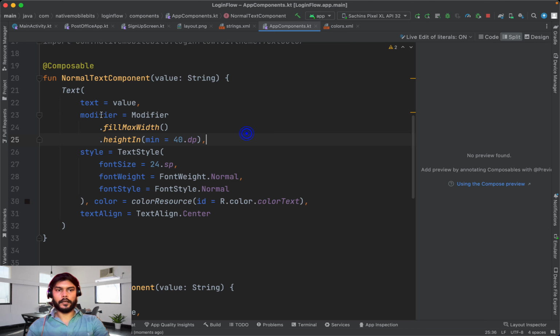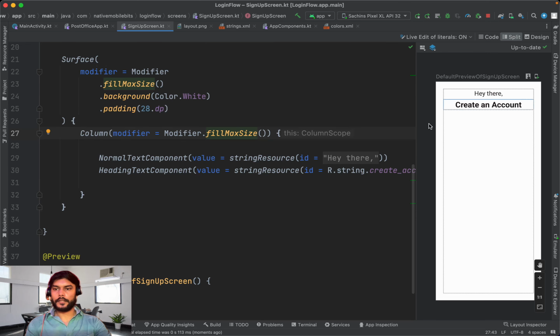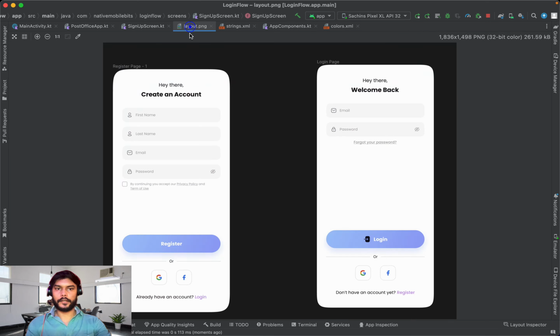In our normal text I am using one minimum height, but inside our heading text I am not using any given height. Now if we just take a look, it is looking a little bit like this, only the text font is different, but for now we are going to go ahead with these default fonts itself.